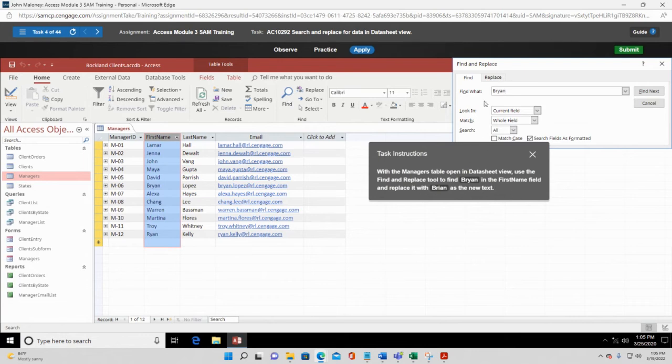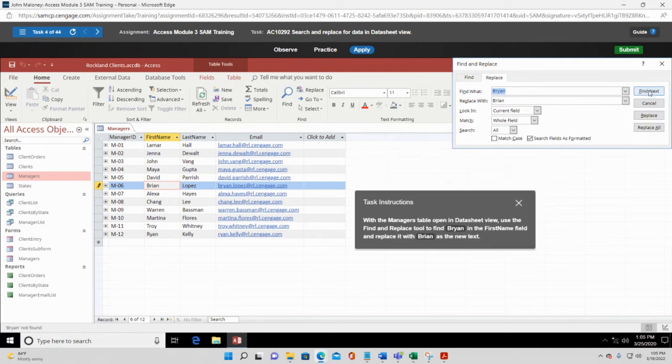Okay, and replace it. So now replace it. Okay, replace with Brian with an I. So find next. There it is. It's on Brian with a Y. And now I want to replace it with Brian with an I. So click replace. Okay, and there's no other one, but technically I probably should be going to find the next just to find another one.